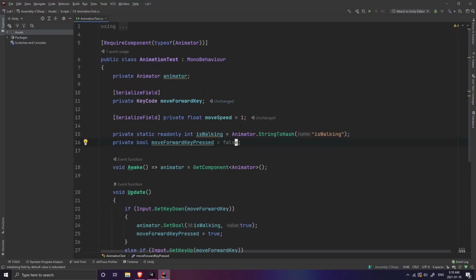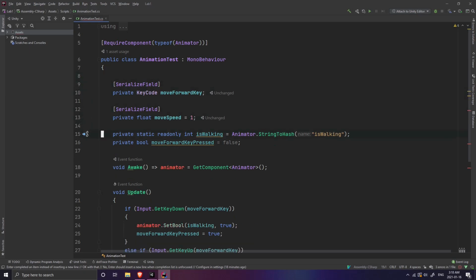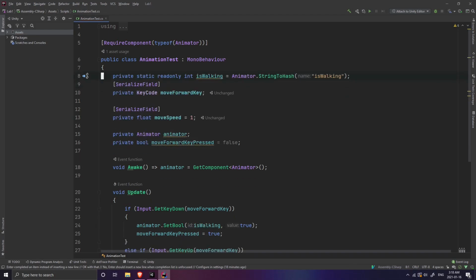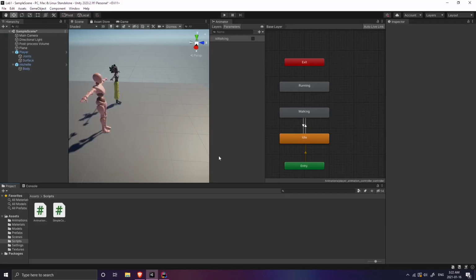Okay, and I'm just going to do some quick cleanup here because things are not consistent. I'm just going to put it like this, and put this here, and put this here. Okay, so I'm just putting my static things up on top, then my serialized fields, and then my pure private fields right after.